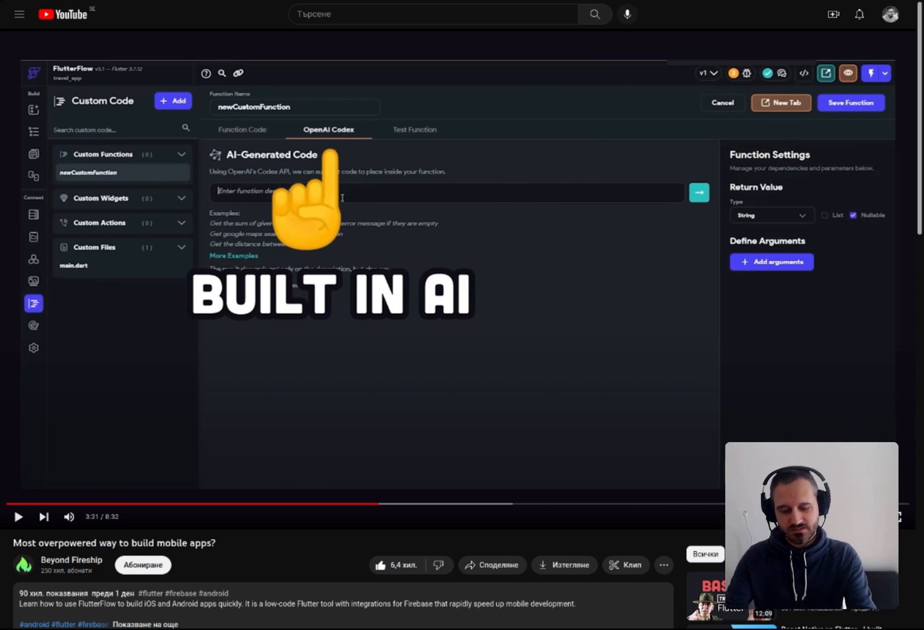ChatGPT 4 is not open to the API, so the API will actually use ChatGPT 3.5. If you're a paid member of OpenAI, you can use ChatGPT 4, which is much better than ChatGPT 3.5 regarding coding. This thing is ridiculously overpowered.